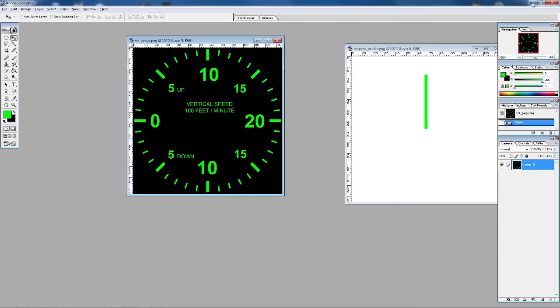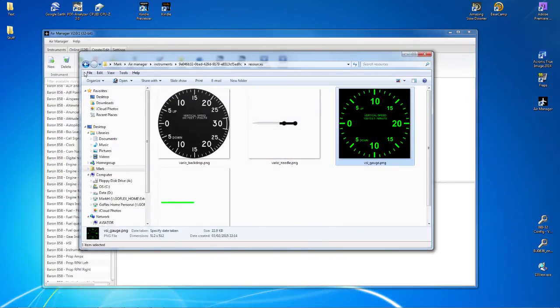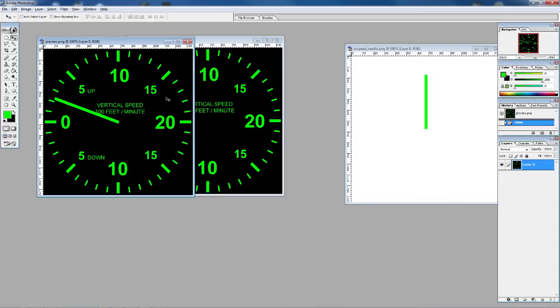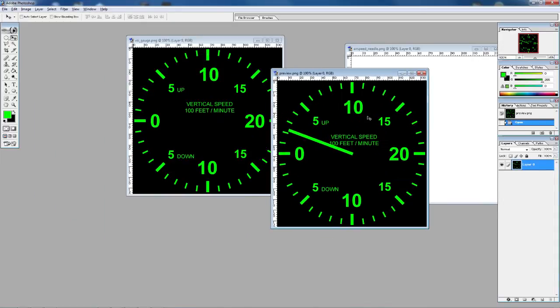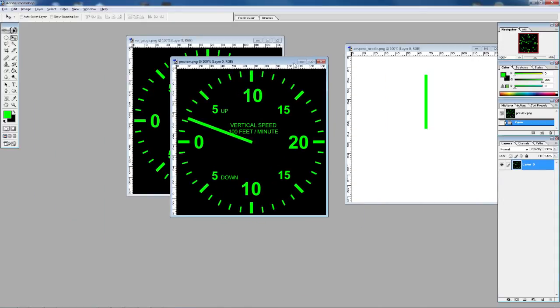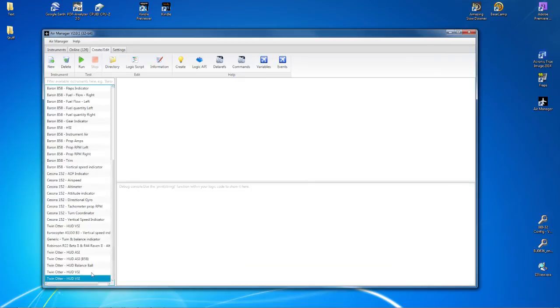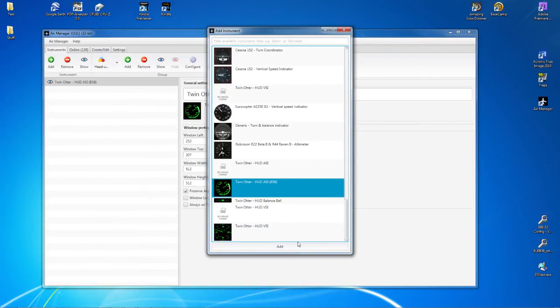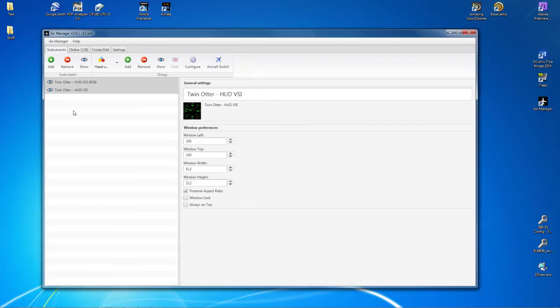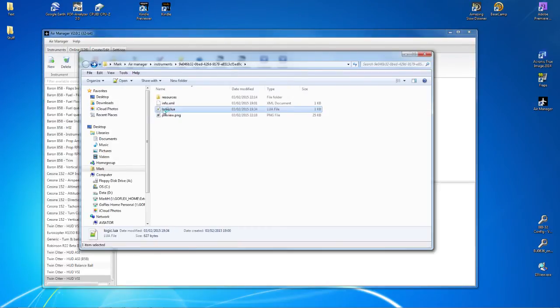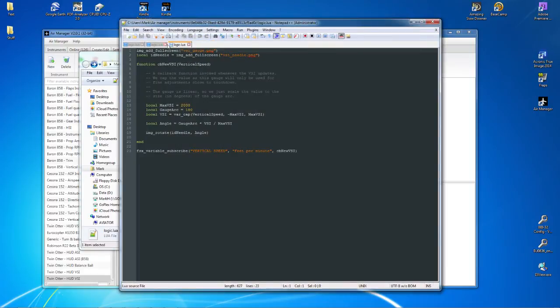Once again, if we park the images and we go and look at the implementation, incidentally, we create a preview image as well, which is the same thing but with the needle in play as well. We put it in this gauge folder, and that's what shows up if we select it, the thing that shows up here, Twin Otter HUD VSI. Anyway, back to the implementation. We go and look at logic.lua, load that up, close all those other ones.